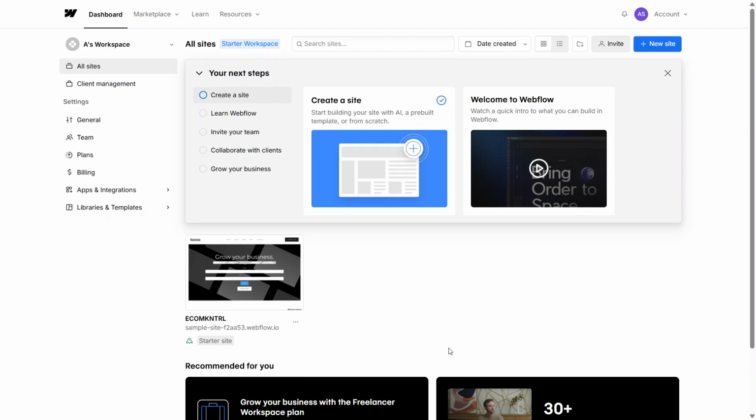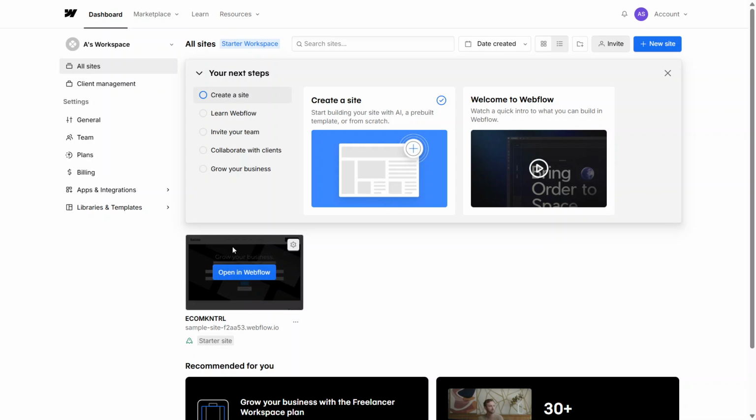First, log into your Webflow account. Once you're logged in, you'll land on your dashboard, where you can see all of your sites. Find the site you want to work on. Hover your mouse over that site, and you'll see an option appear that says Open in Webflow. Click that to open the project in the Webflow Designer.